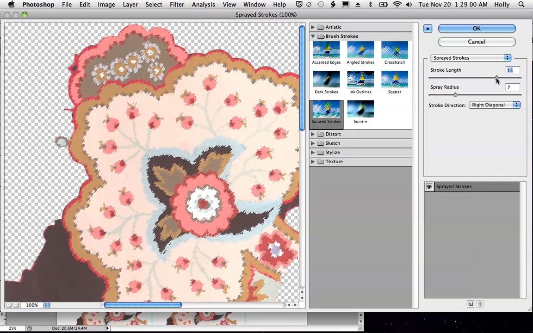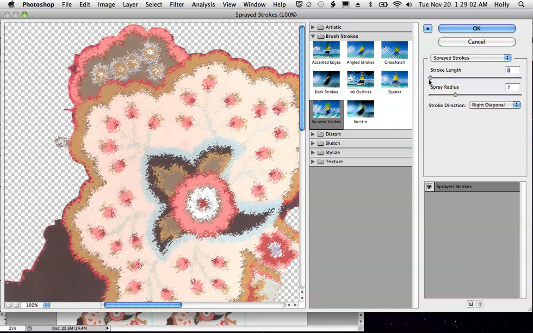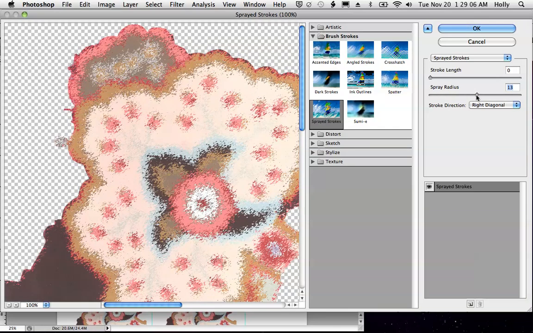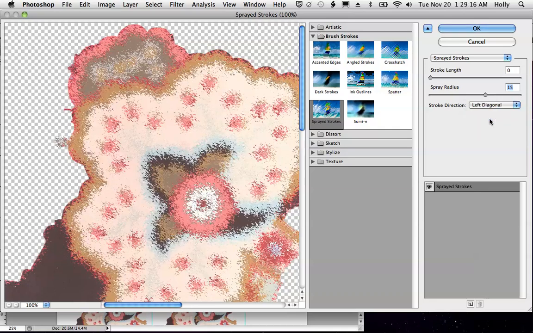Again, you can change the settings on that to add more or less of the filter, and you can change the spray radius and so on. It really gives you a very, very different look. You have also a stroke direction here, horizontal, left vertical, left diagonal, and so on, so it changes the direction of that stroke.